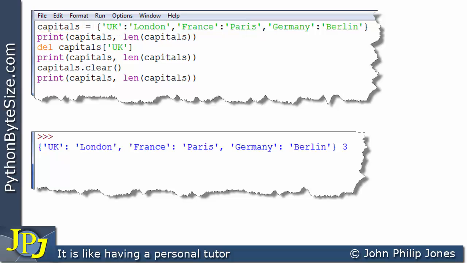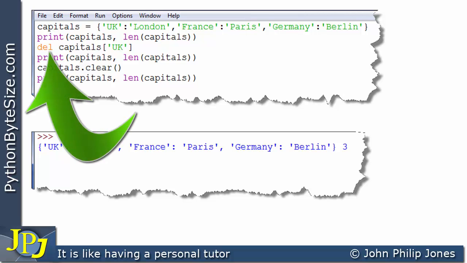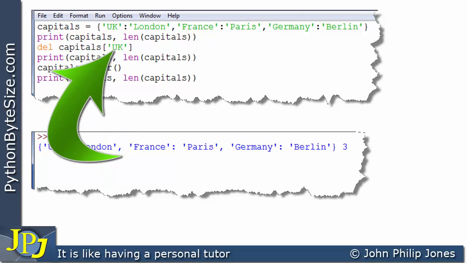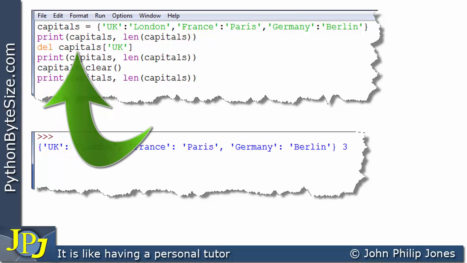But I must emphasize that this word here, this keyword, is neither a function or a method. It is a keyword. Now, other keywords are things like if, else, but this particular keyword will actually delete the entry associated with this key from the dictionary capitals.